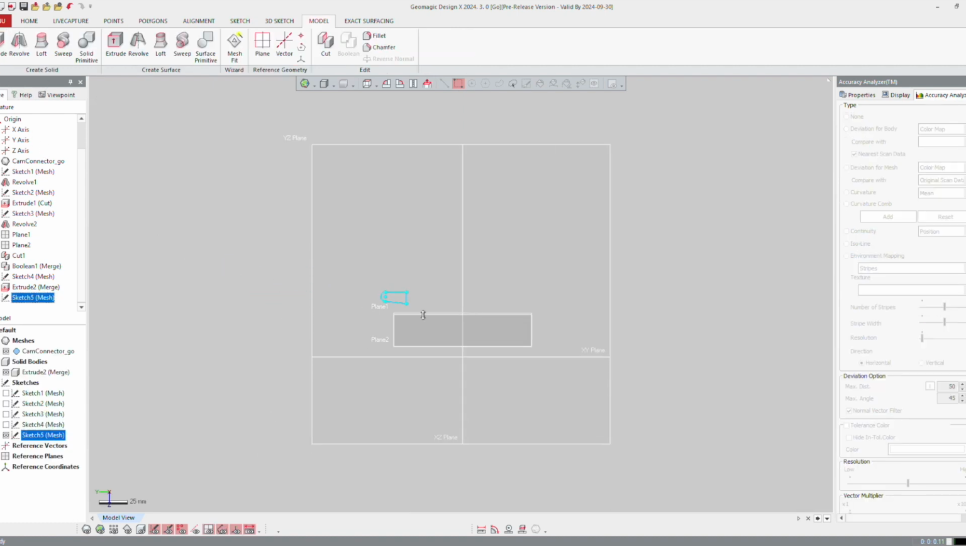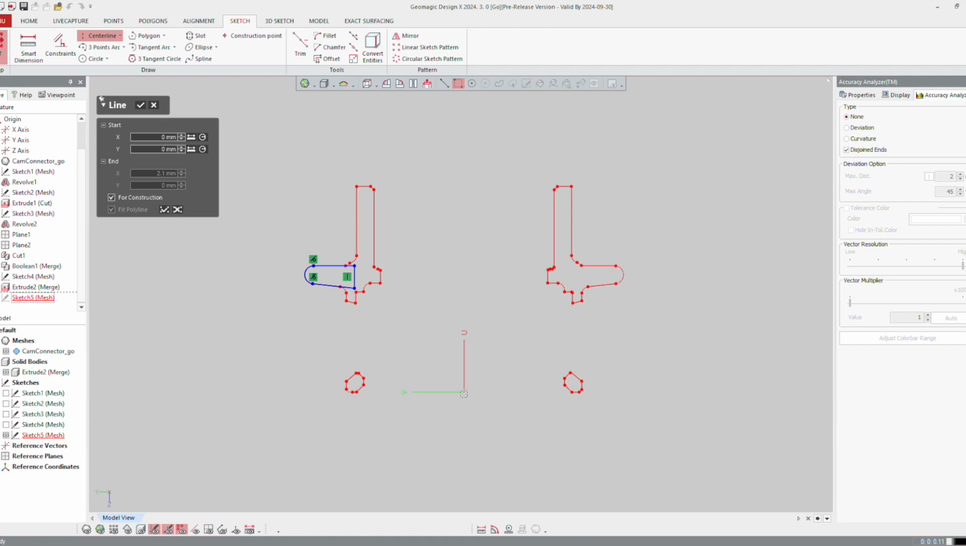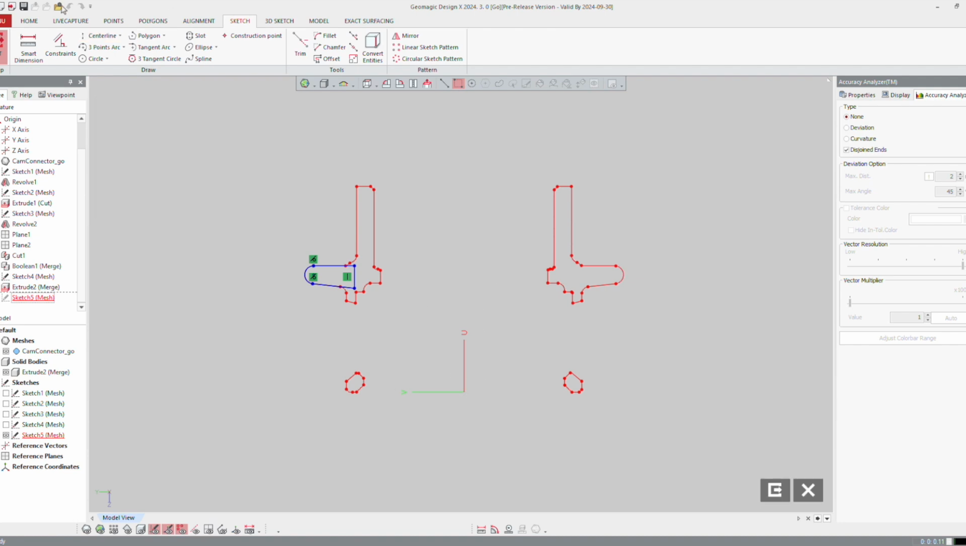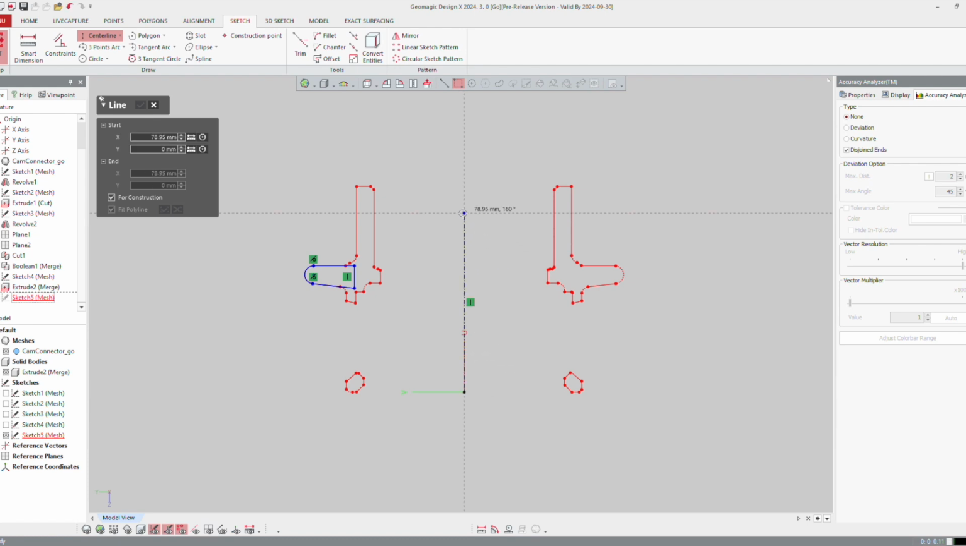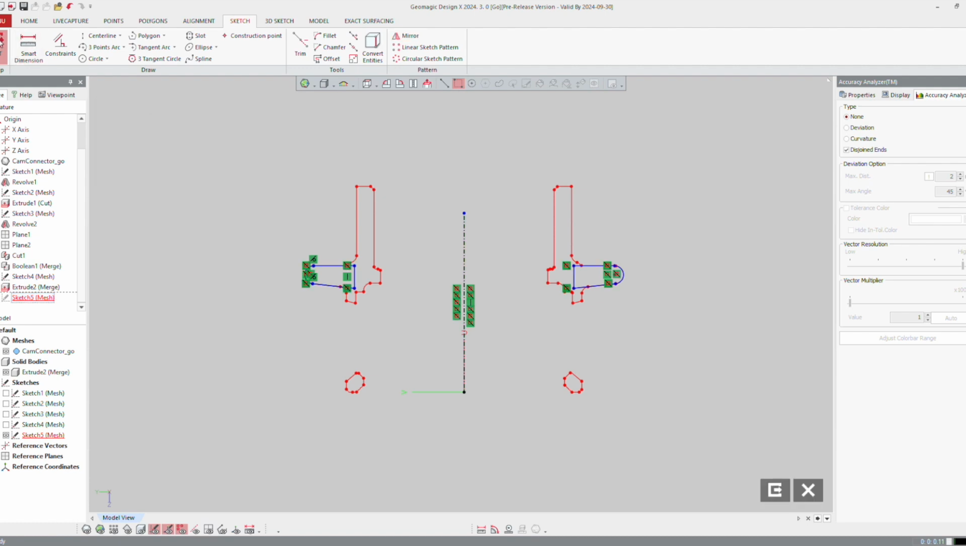Exit. I will just re-edit the sketch and create a center line right in the center of the sketch. So center line at the center of the sketch here to there. And I will make a mirror using that line of those curves, and OK, and exit.